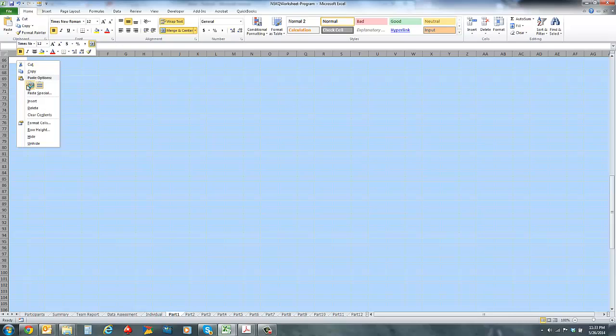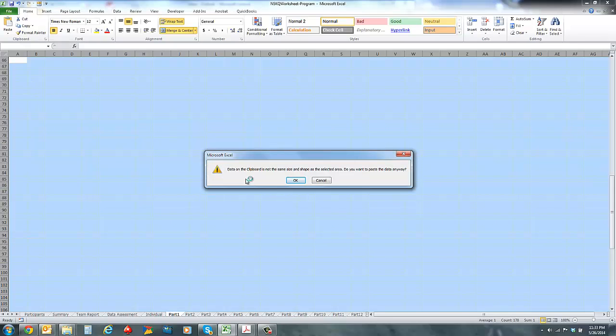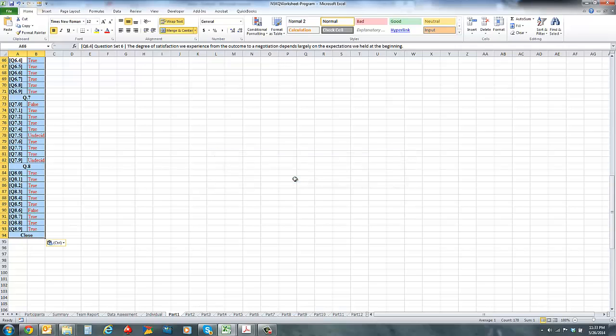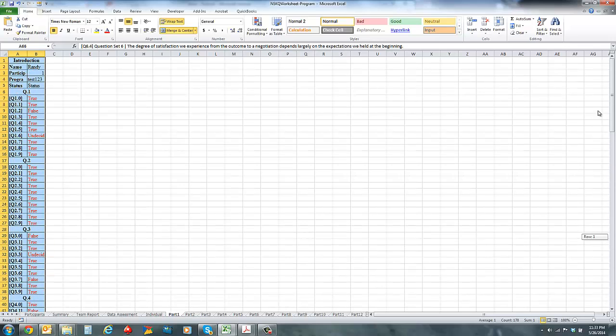Right click, paste. Excel will come up and say the data on the clipboard is not the same size and shape as the selected area. Do you want to paste anyway? Just say OK. And when you do that, all of the responses will be entered. You can see them all here with my name, the participant number, the program code that we entered, team code that we entered when we set up the spreadsheet, and the status, and then all of the responses that this particular respondent has entered, in this case me.